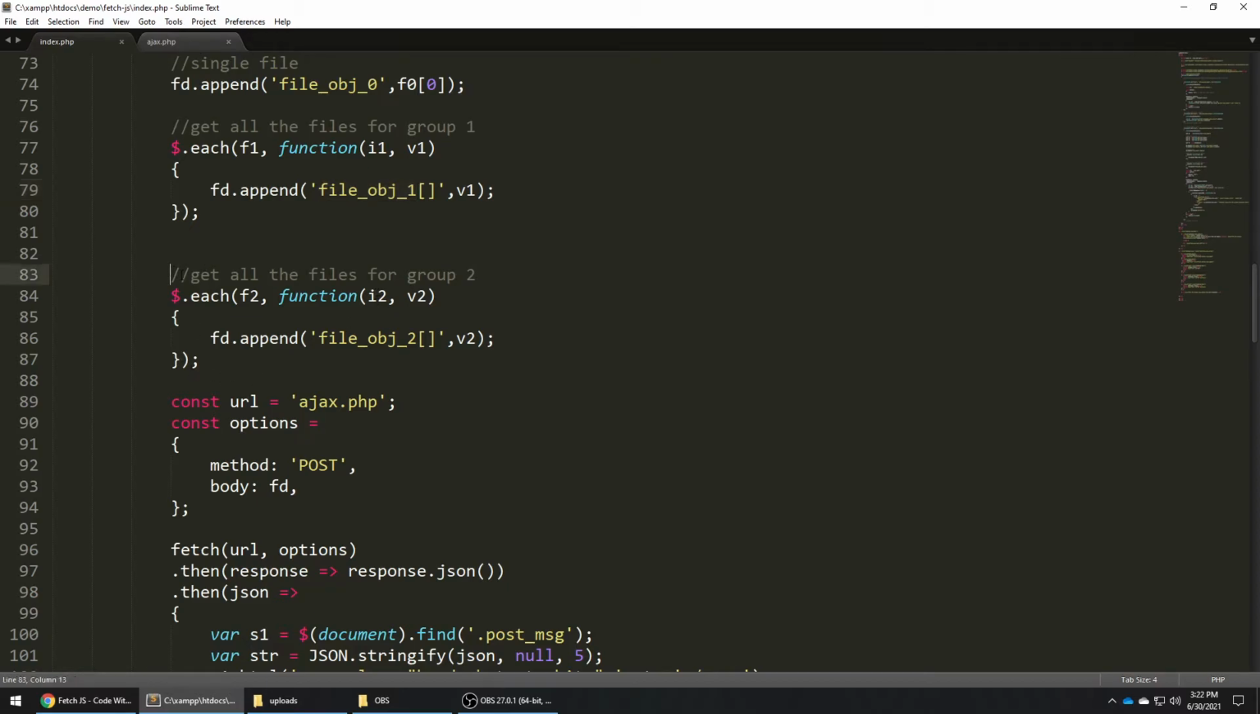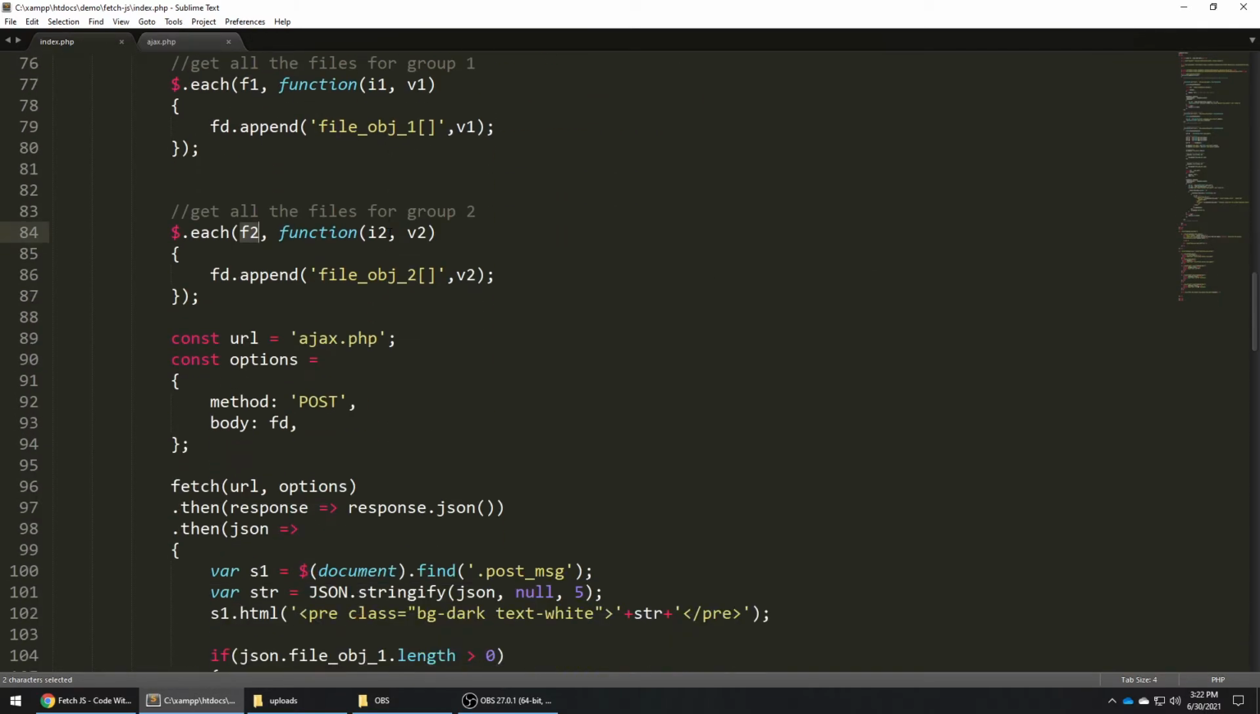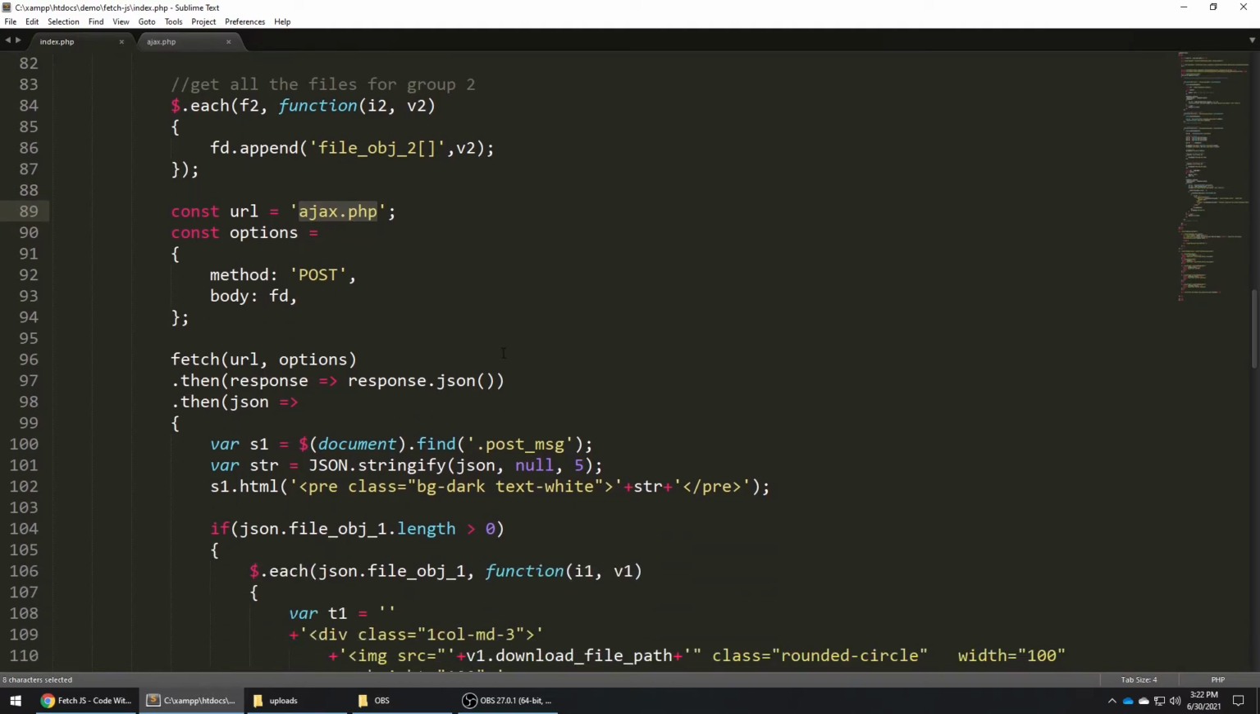All right, I'm going to repeat the process a second time for my file uploader multiple, which is right over here, and it just updates it. And now let's go look at the PHP Ajax PHP file, because that's where the magic is going to happen.